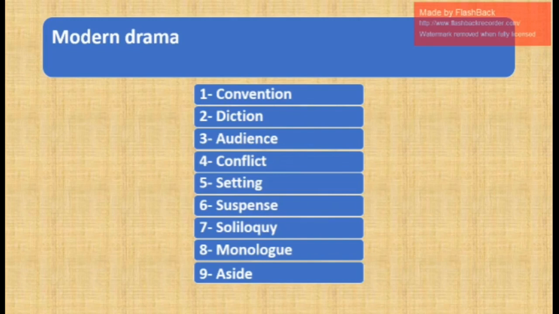As for the monologue, it is a lengthy, loud speech. It is long and loud by a single character who expresses his or her private thoughts in the presence of other characters. So he is surrounded by other characters but speaks alone, a long speech loudly. The aside is slightly different. It is a short speech, not a long one, by a character in which he or she expresses to the audience his or her thought or intention.